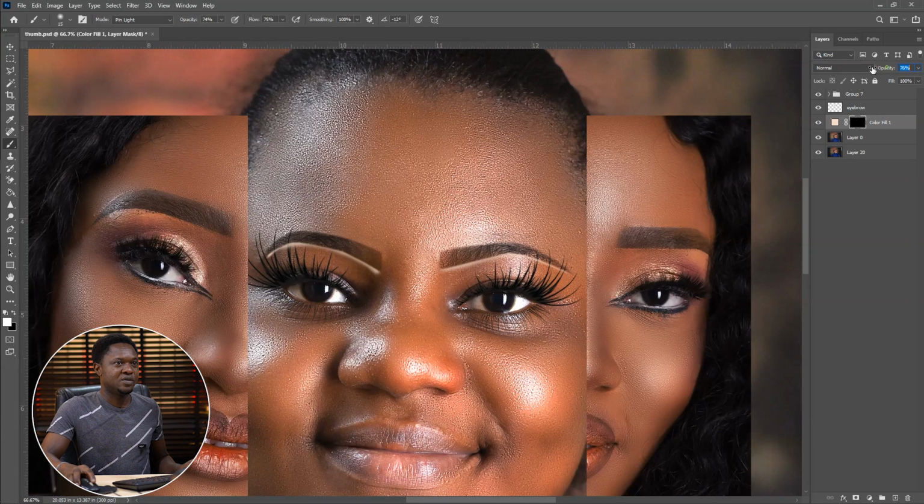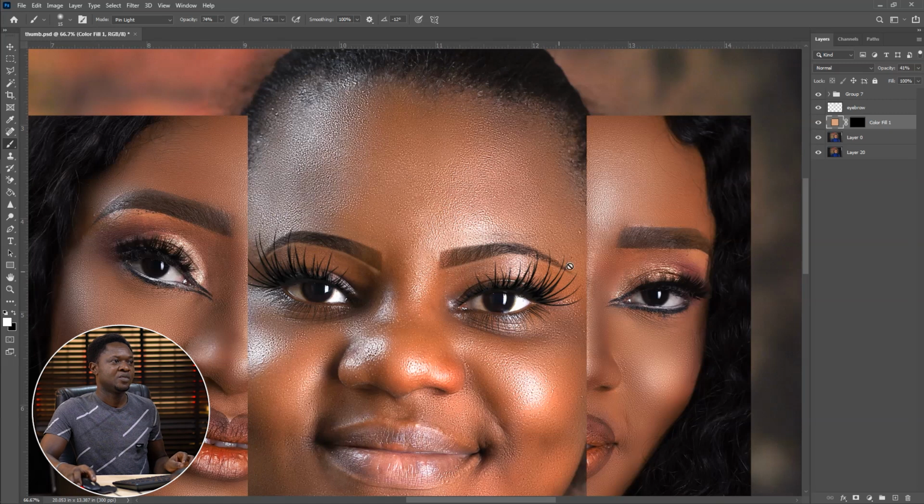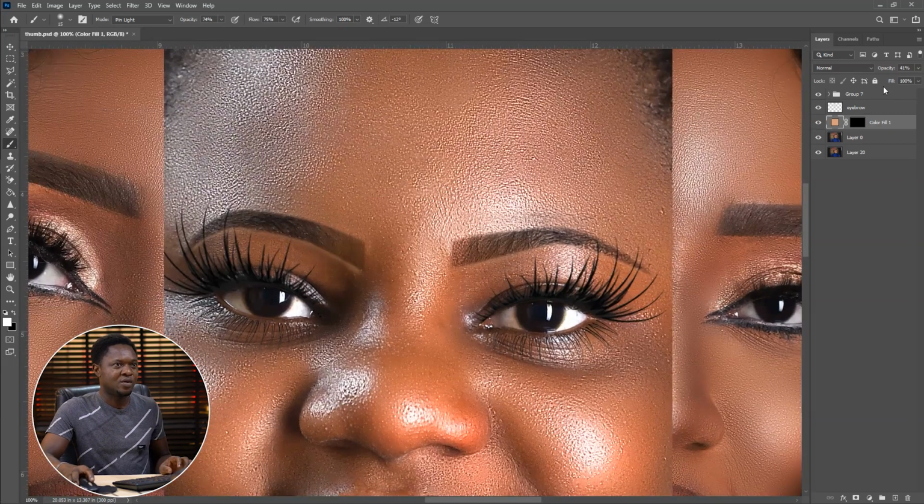Go to the opacity and reduce the opacity. I think like this is okay. Then we have to go and change the color. It's like the color is looking too light. We have to double click here and go to a color that almost looks like the skin. Say hit OK. Then if you take a look at this now, let's increase opacity a bit. Let's leave it this way.